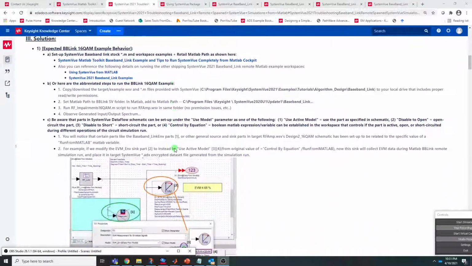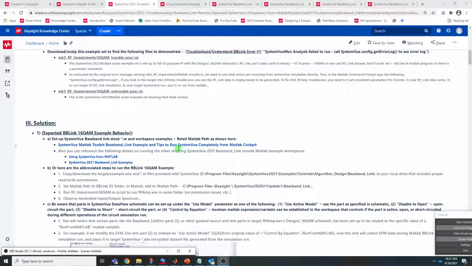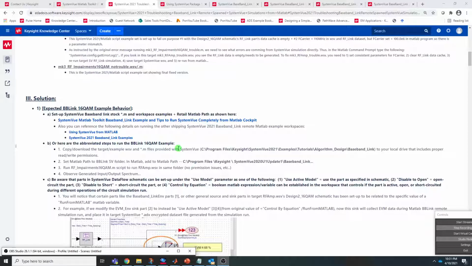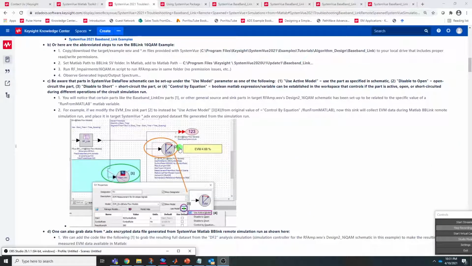So first up, before we do that, what is expected behavior of a baseband link example? We looked at this in video 1, but let's just do a quick run through again to make sure we're clear on that.